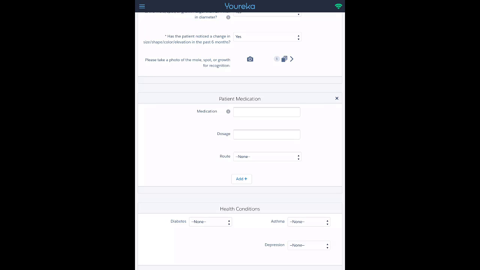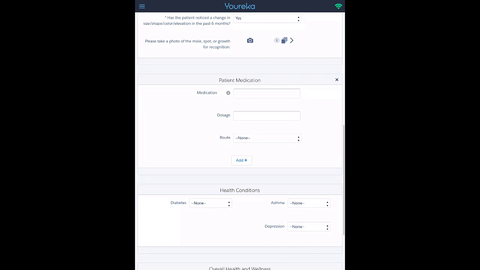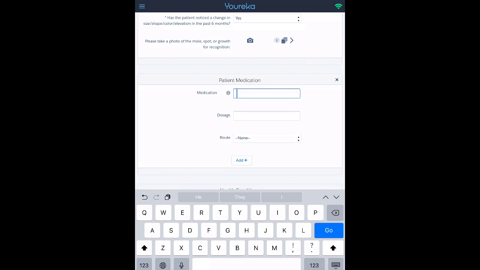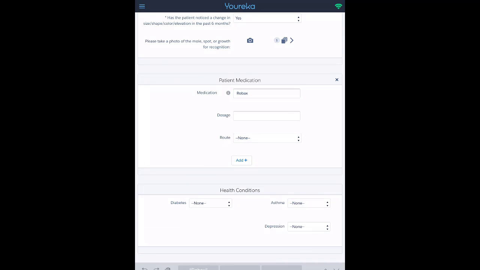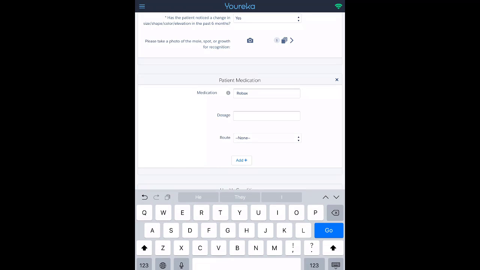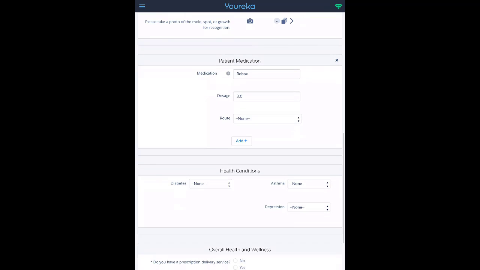And a little technical note, these are related lists that we are referencing underneath the contact record. So this is a related list about medications. We're going to type in Robax for Frank's back pain. And now, because we've referenced that medication to Frank's record, when we save this record, we're going to be able to have that relationship in the system between Robax and Frank. We're going to say that he takes 3 milligrams per day orally.